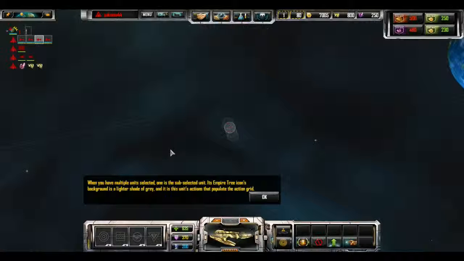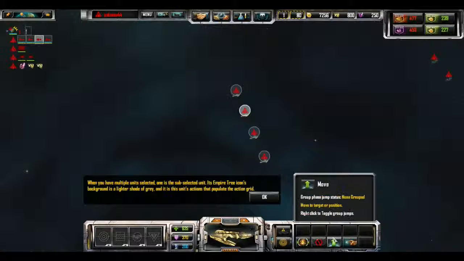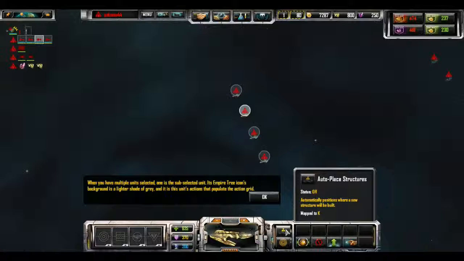Yes, I see it there. It is this unit's actions that populate the action grid. Wait, is this... I don't remember if this was the action grid. It doesn't actually have a name for it. That, you can see.